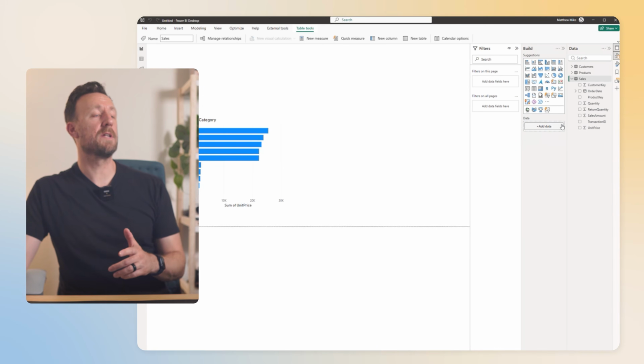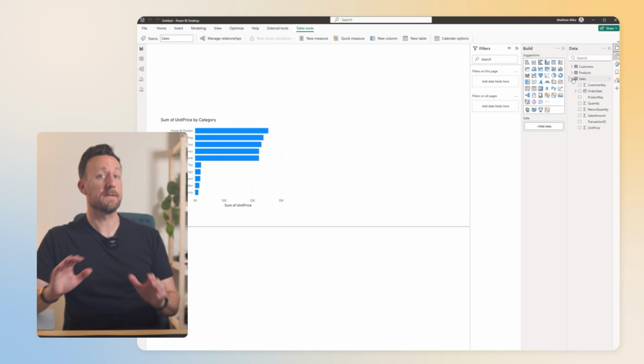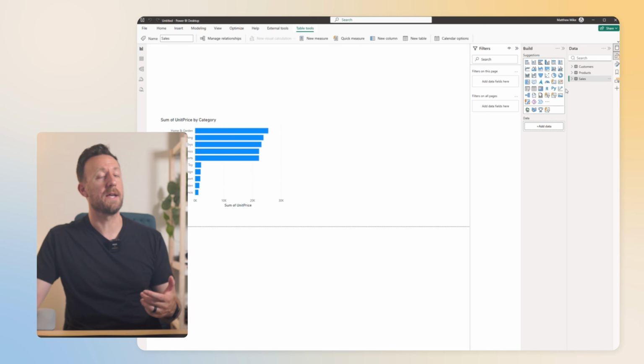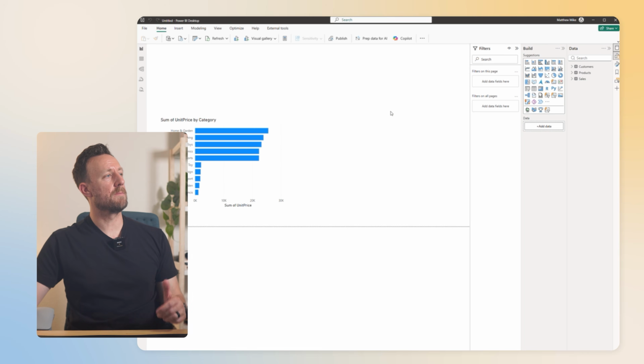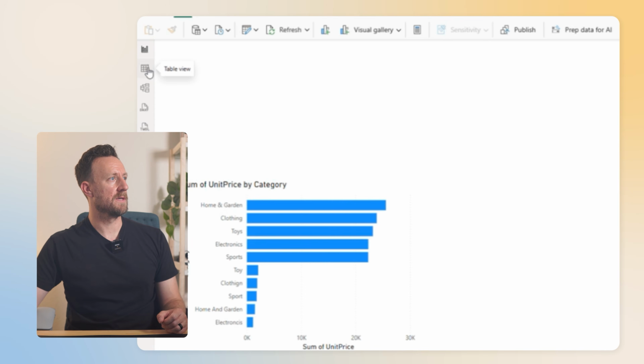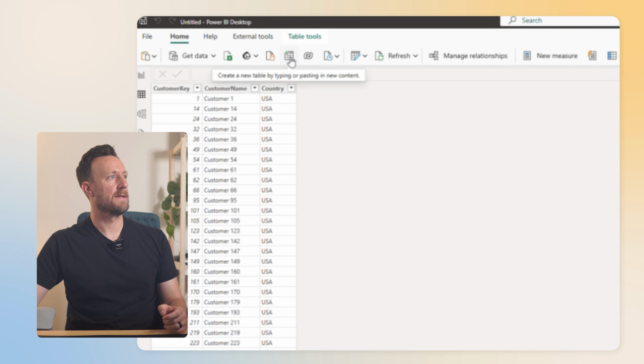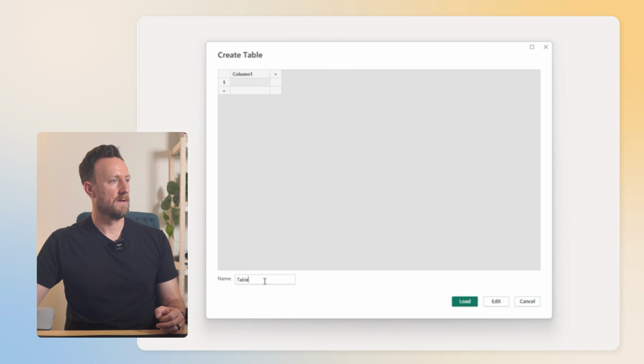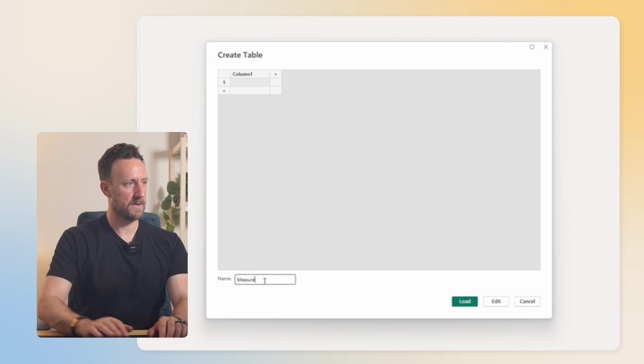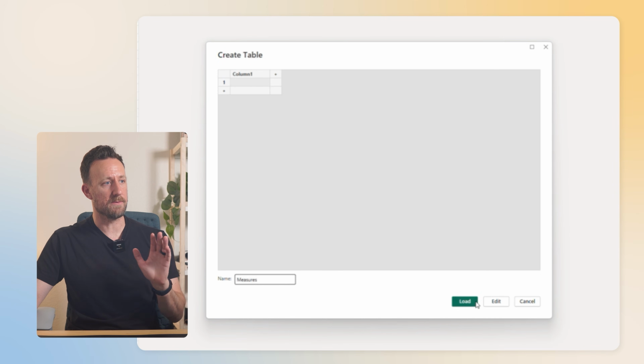But before we build any DAX, I want to show you a nice little best practice, and that is creating a measures table. So to build our measures table, we're going to go to the table view, Home, and Enter Data, this little table icon here. And we're just going to call this Measures, and we're not going to put anything in it. We're just going to load it.